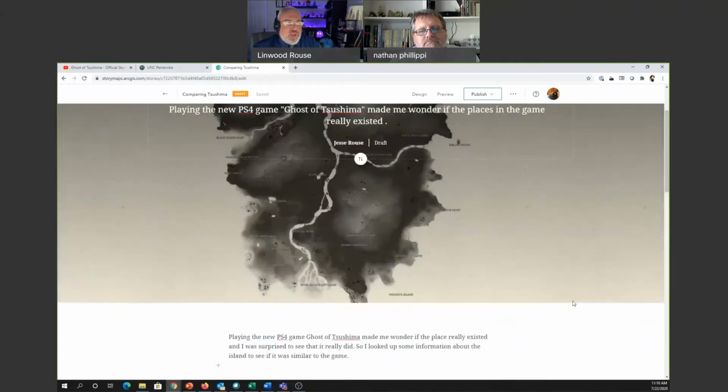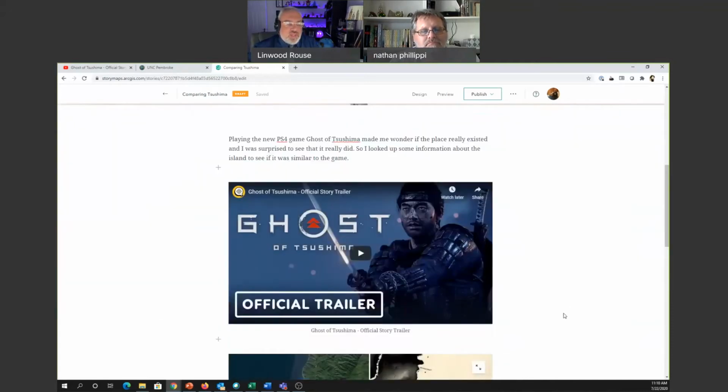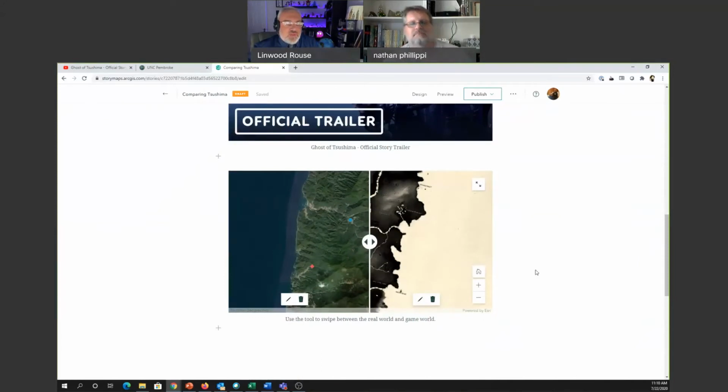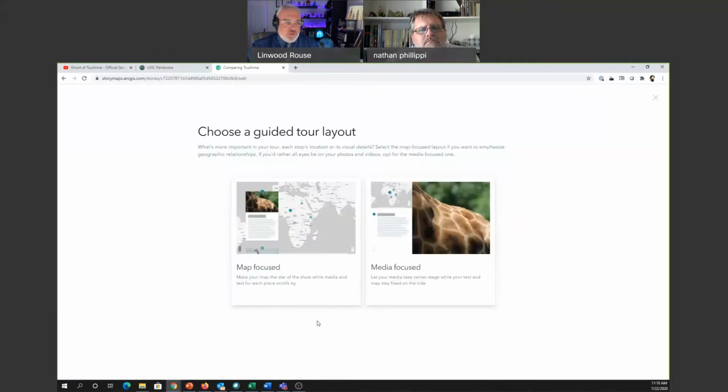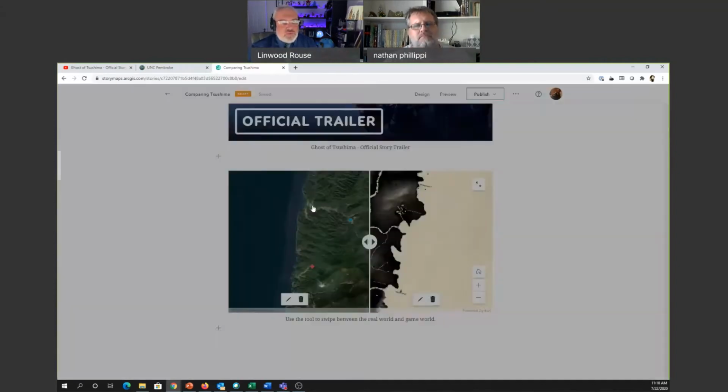Okay, so we have a header, some text, video, we have a map. And then the last part, if you remember, is a map where we're looking at different aspects of what's going on around the area. And so we're basically taking a guided tour of the game world. And we're going to do that using the map. We could have the map as the focus, like we're going to do, or we can have the map be what's on the side and have the media be the focus, but we're going to focus on the map because, well, we're geographers and we like the map.